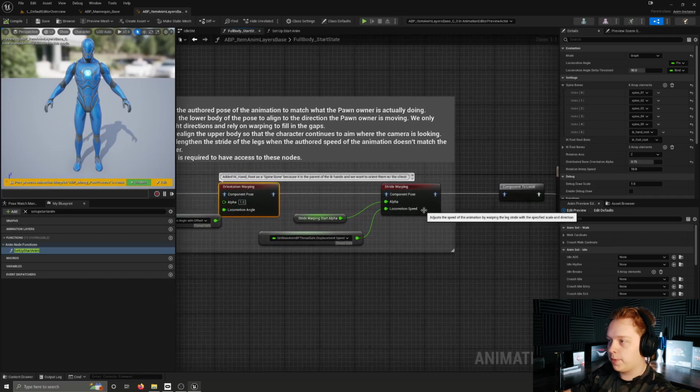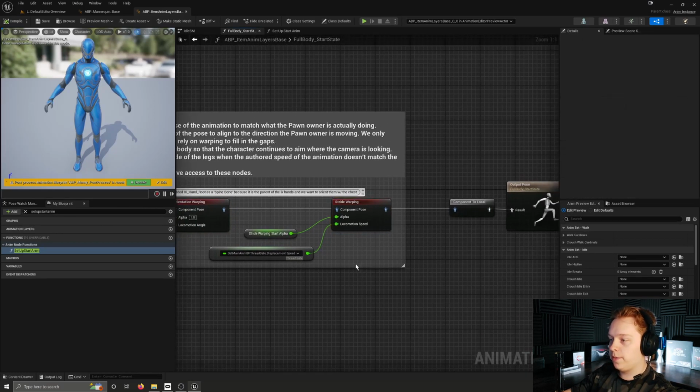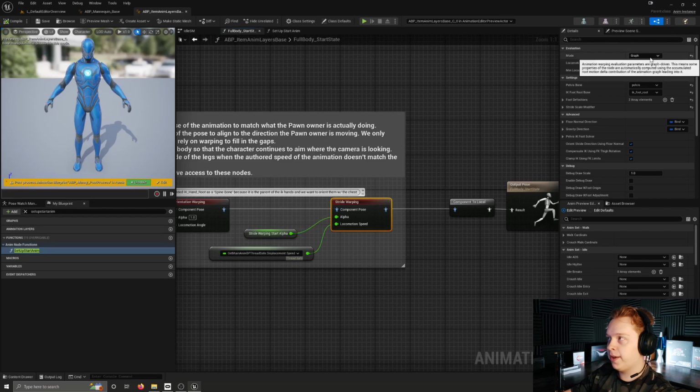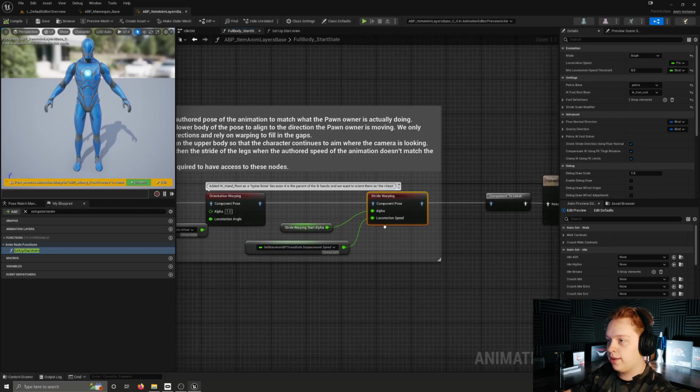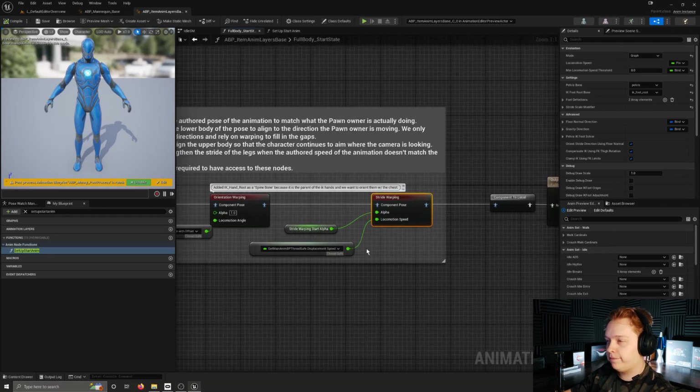Next we have stride warping. Stride warping will warp the stride of a character. Again, it has a graph and manual mode. If you have root motion, you can use the graph mode, which is what Lyra is doing. And with stride warping, you can essentially warp the stride of an animation without warping the speed of that animation.